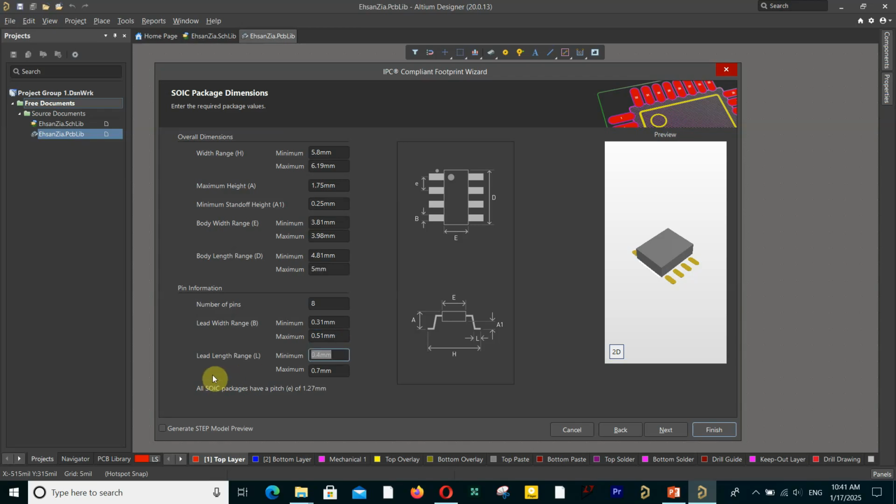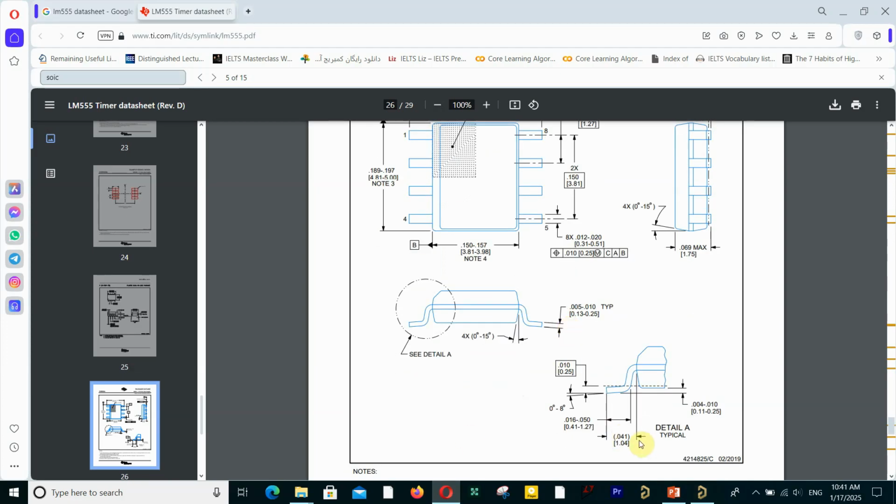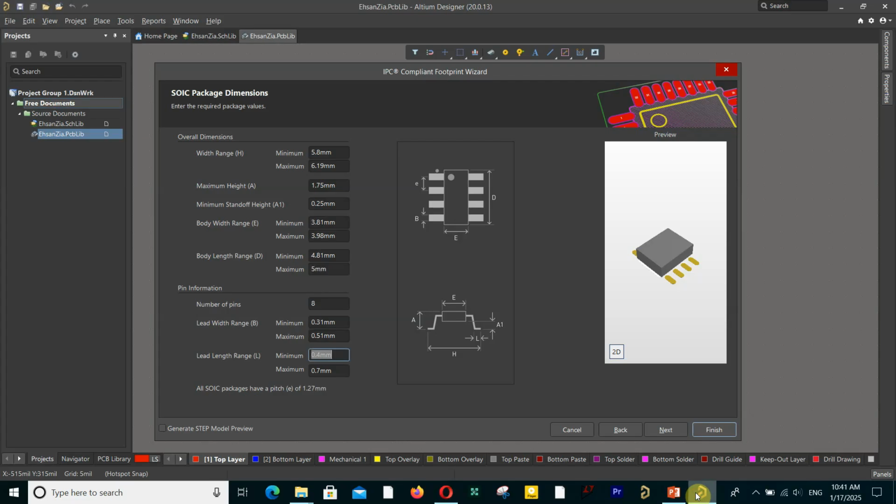What is lead length range? This is L. Lead length range L. This is L actually, 0.41 to 1.27. If I wasn't wrong, this was L. Let me check that again.